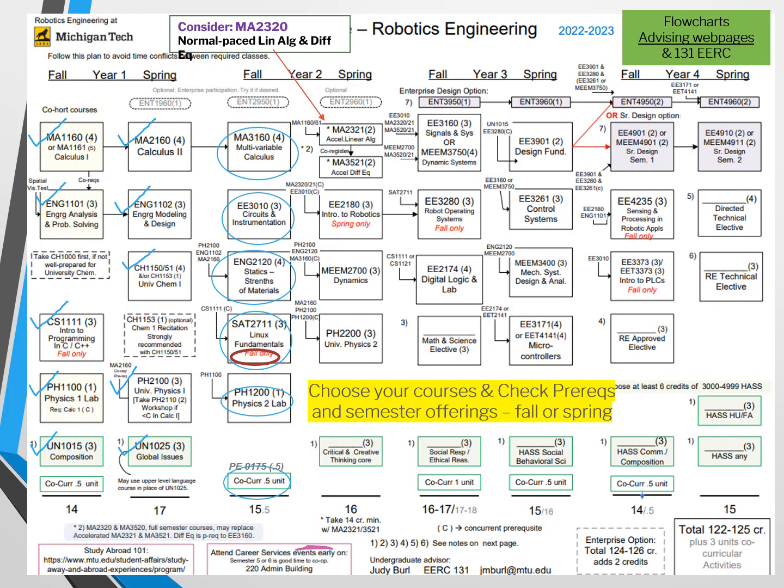Follow your flowchart as much as possible to avoid having time conflicts with required courses. Robotics engineers need to be especially careful because of classes coming from multiple departments. To identify the classes you'll take in the fall semester, check off courses you've completed and courses you are currently completing on your flowchart. Circle your next set of classes following prerequisite orders.